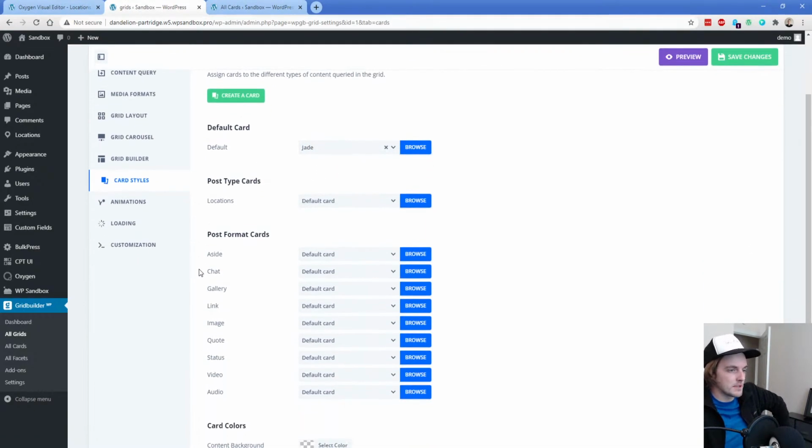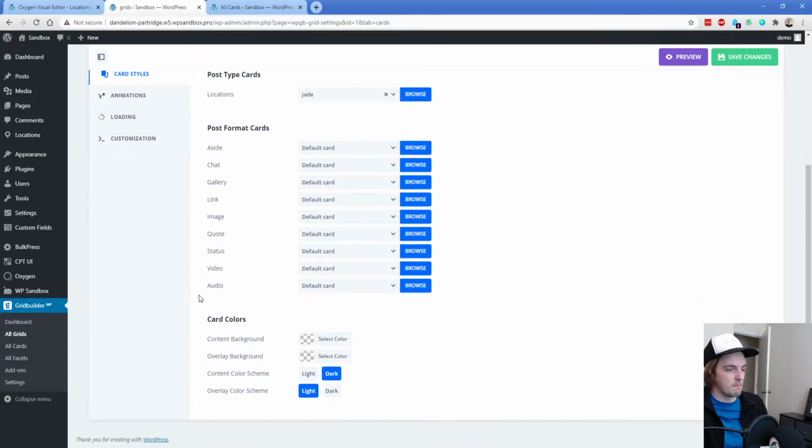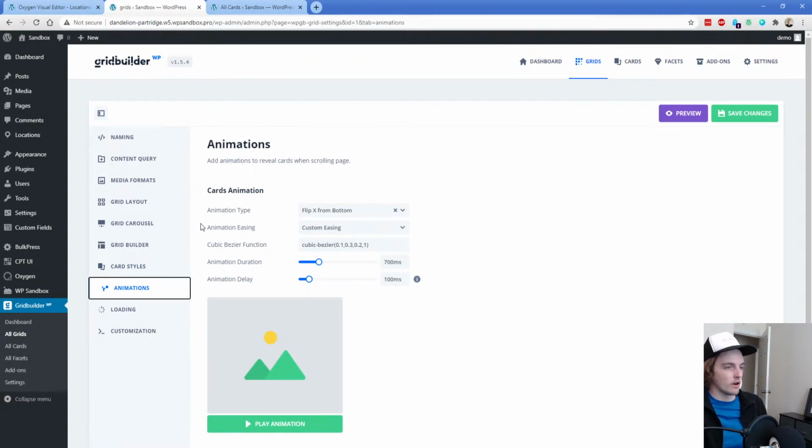And then what are our options here? So post type cards locations is Jade. Aside, chat. Oh, cool. So for all these different formats, you can change what card it uses. That is pretty neat. That is really cool. So you have animations as well. Card type animation is flip X from bottom. There's a lot of options in here. I really haven't explored this.